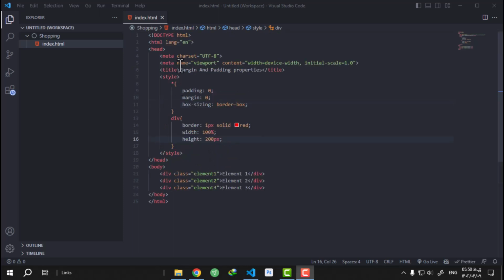This lesson is about margin and padding in CSS. What is margin and padding? Margin makes a space around our elements, but padding is different. It makes a space around our element's content.